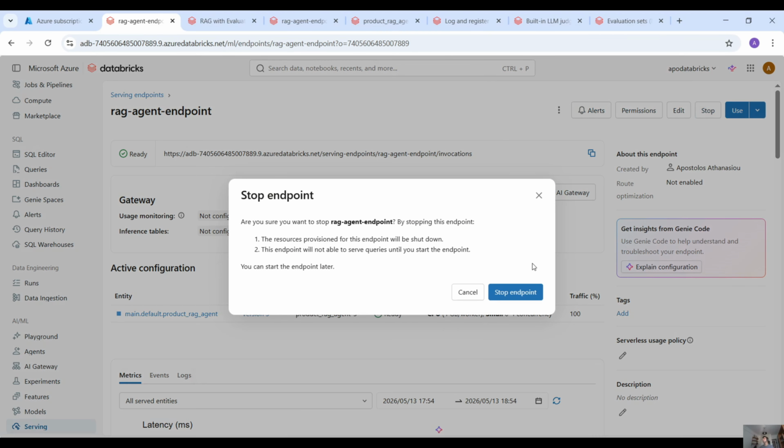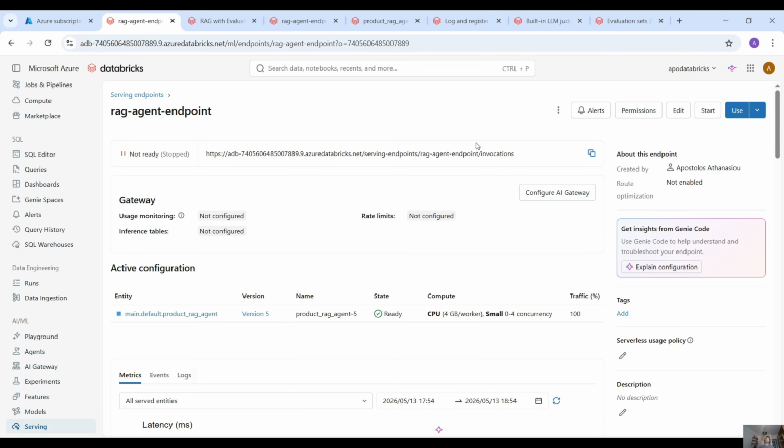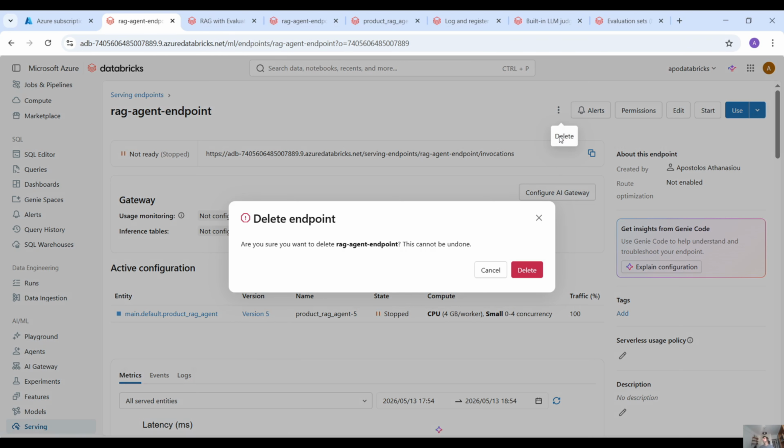I will stop it now, because one thing that you need to have in mind when it comes to AI models, etc., and all these AI things, they are very costly. Even for demo purposes, they are very costly, so be careful with your budget. And let me delete that actually.